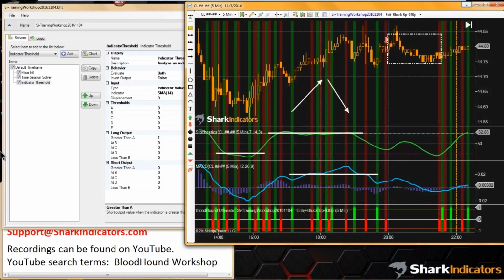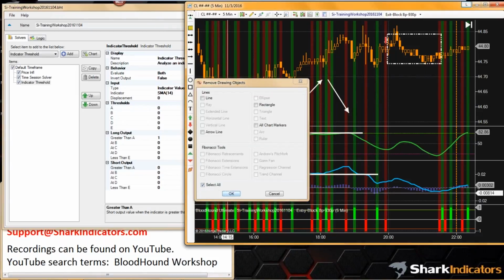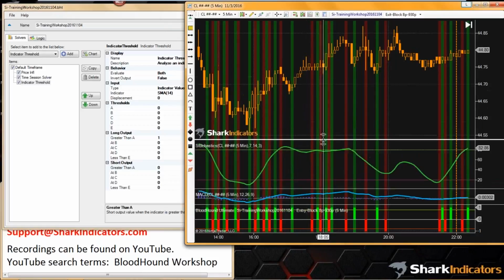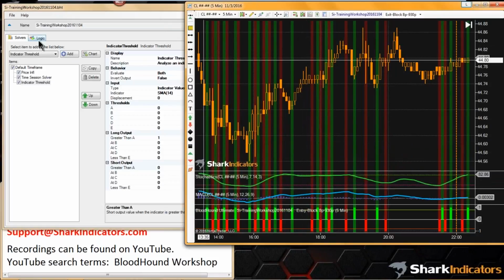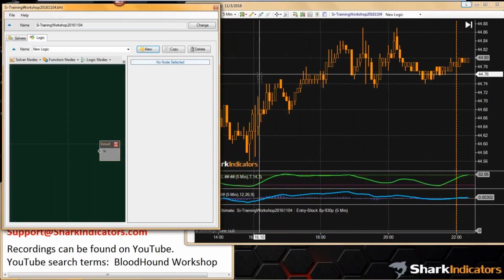All right. So we want how to set up the bar direction solver reversal off a support and resistance line. All right. So it looks like we're looking for a bounce off of support and resistance. So, all right. I haven't done that in a while. So let's erase everything here and, okay. All right, so bounce off of support resistance.